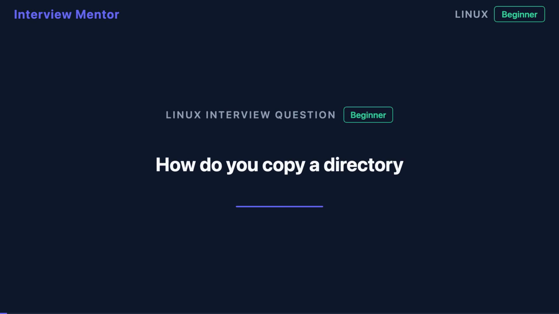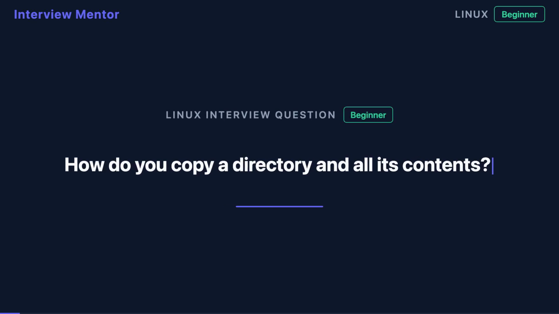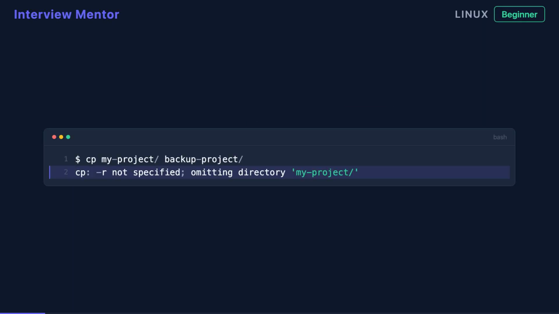Run cp on a folder in Linux stops you cold with an error. There is one flag you always need to know. The cp command is built to copy files, but directories are a different story. Without extra options, cp simply refuses to copy a folder. You will see an error reading "omitting directory."